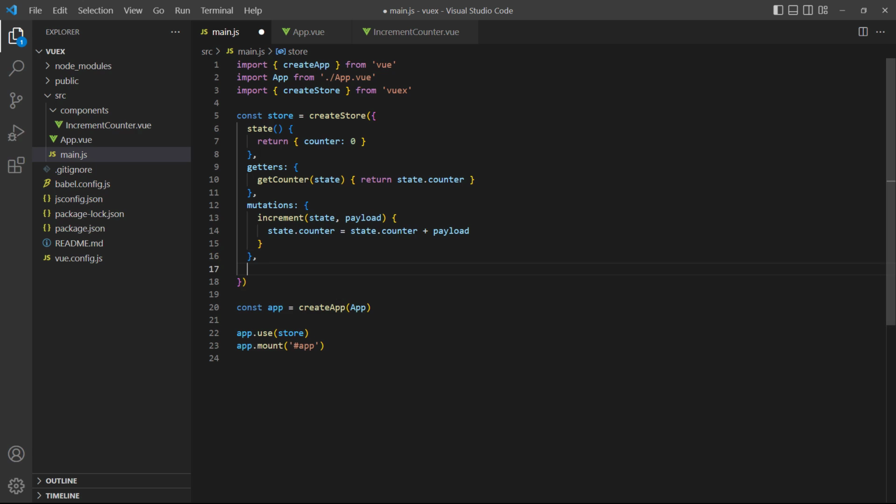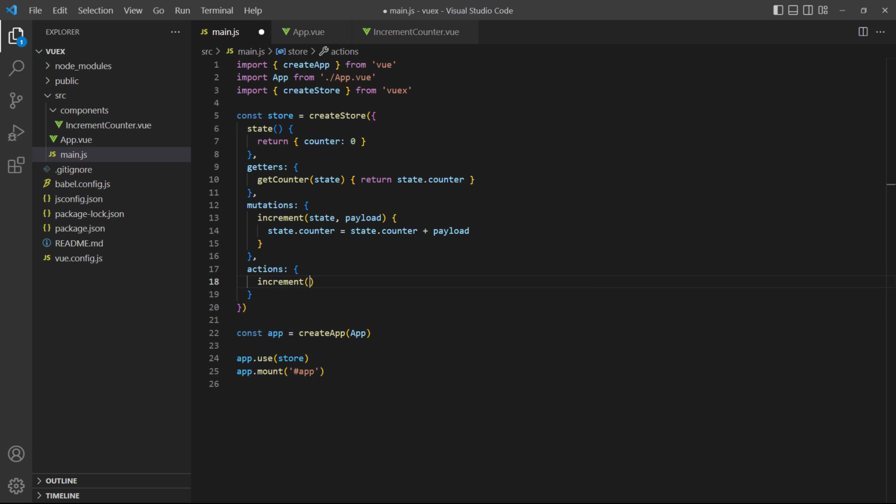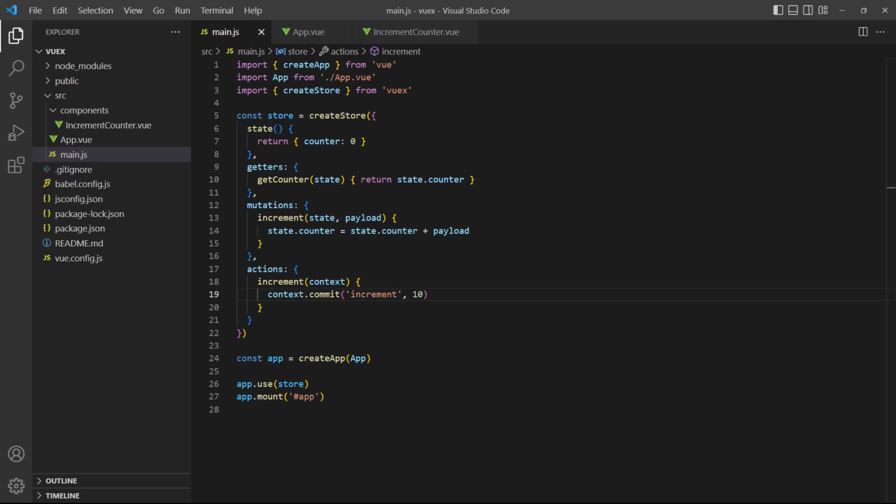Actions allow us to perform async operations before a mutation is invoked. An action is just a method in the actions option of the store. It'll automatically receive the context parameter, which also has a commit method that we use to invoke a mutation. If the mutation receives a payload, it's specified when we commit the mutation in the action method.